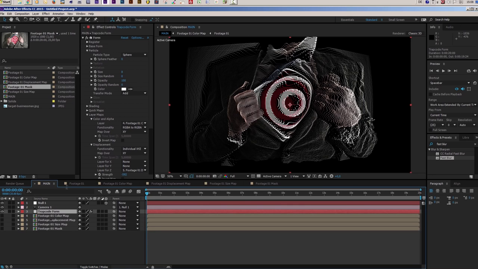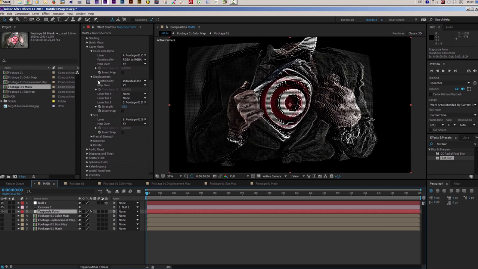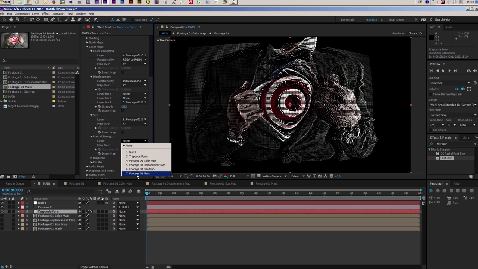Now I select my trapcode form. Now let's go to the trapcode form layer and take a look at the layer maps, and now we need the fractal strength. Under the fractal strength we choose our mask. I could also name this fractal map now, but I won't do this for now because we will need this for another reason. And I want to map this over X and Y. And you see nothing is happening.